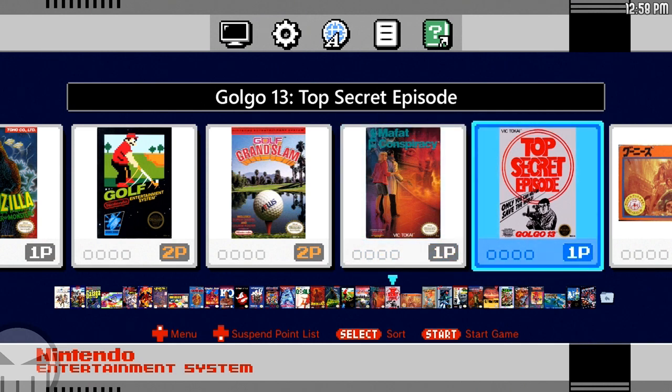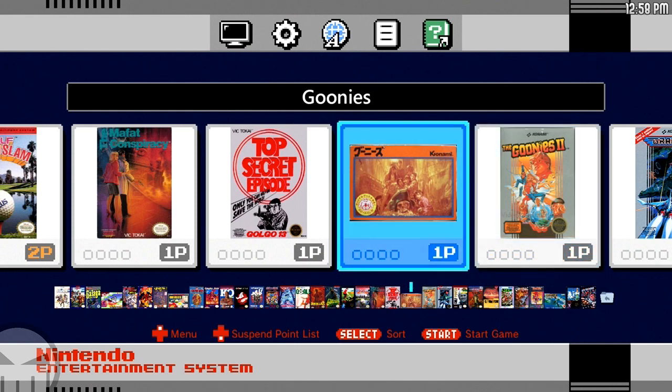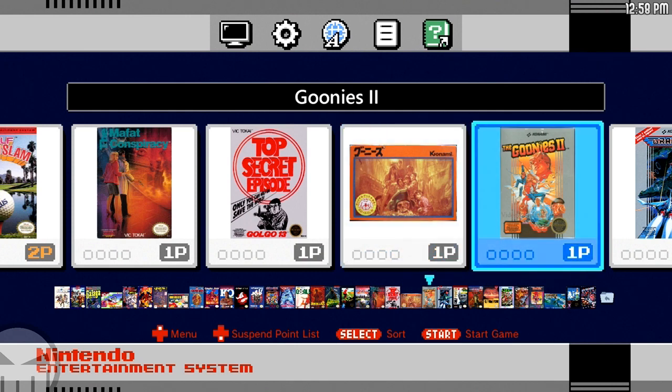Top Secret Episode, The Goonies, and then The Goonies 2. We never got The Goonies, but we got The Goonies 2, labeled as The Goonies 2, and it always kind of confused people, I guess, because from my point of view, it's like, oh, The Goonies was a movie, and The Goonies 2 is a video game, without realizing that, hey, they did make a game of the movie, and we never got it.